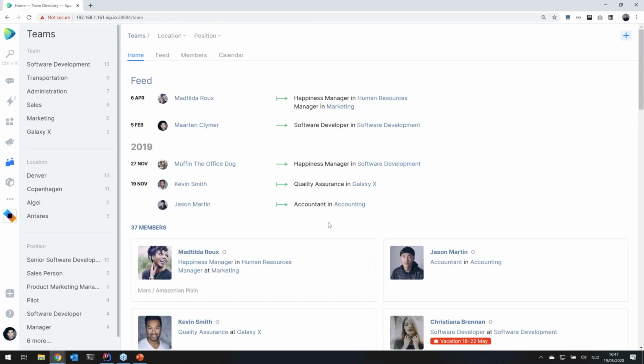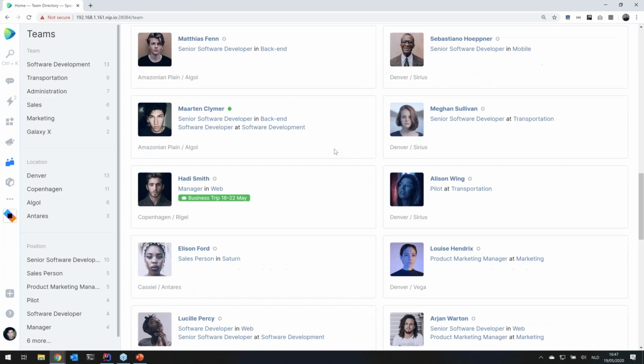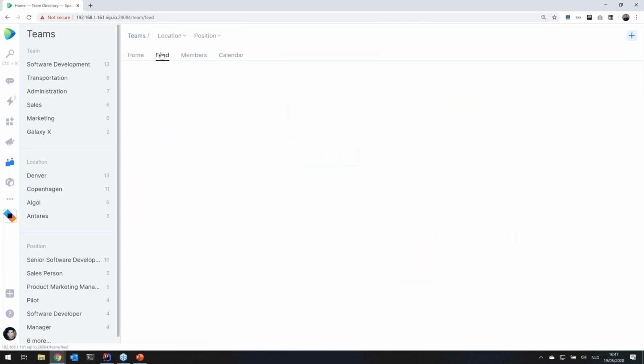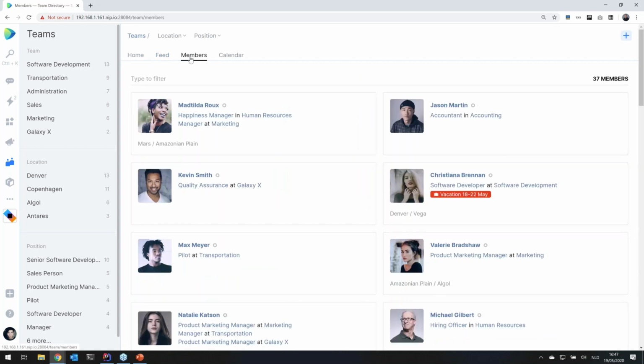The team directory in Space gives us an overview of everyone in the organization, every single person, every single team, and every single location. So if I simply go there, what we will see is a feed of everything that happens in the organization. So you can see people have joined or people have switched teams. We can see all of the different members that are in our organization, and we can look at the details, for example, for the feed or the details of all of the members.